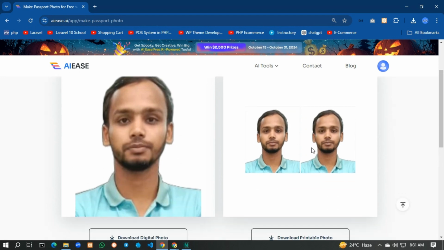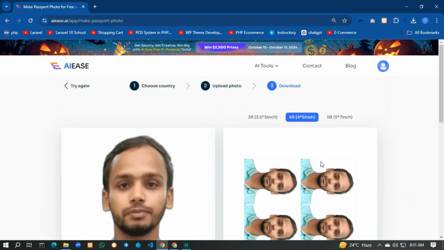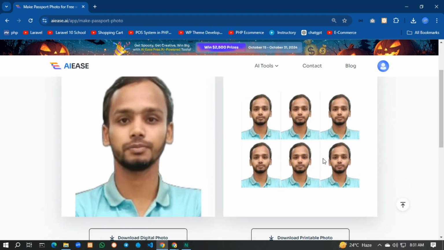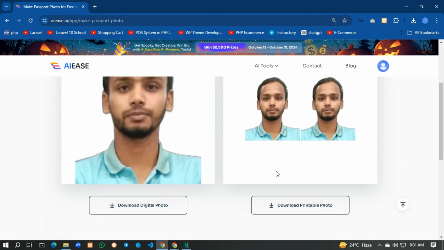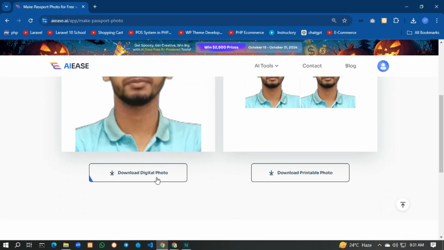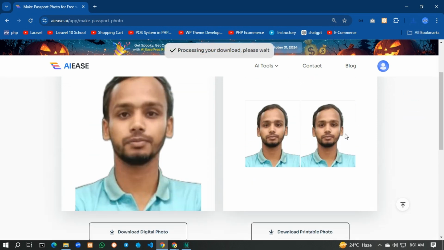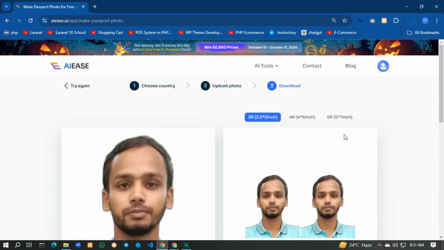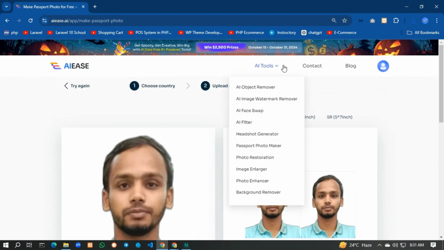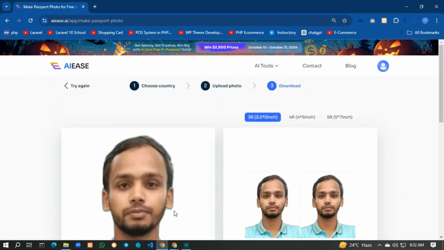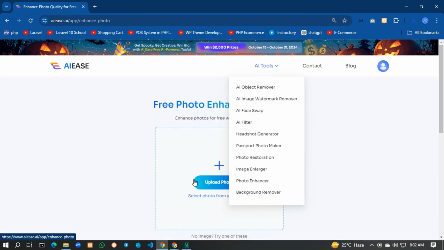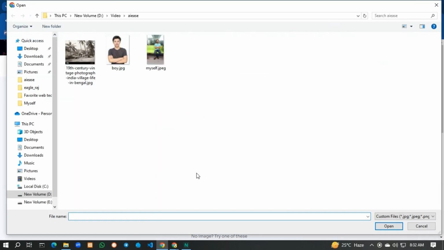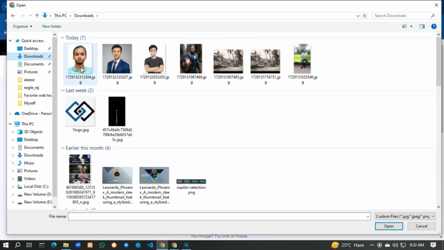One more amazing thing is you can find 4 and 6 as you like. Okay, if you want to download this digital photo, you can download it. I think you can also enhance this photo and its quality. Here you can find a photo enhancer. Upload this image. Okay, I found it in downloads.